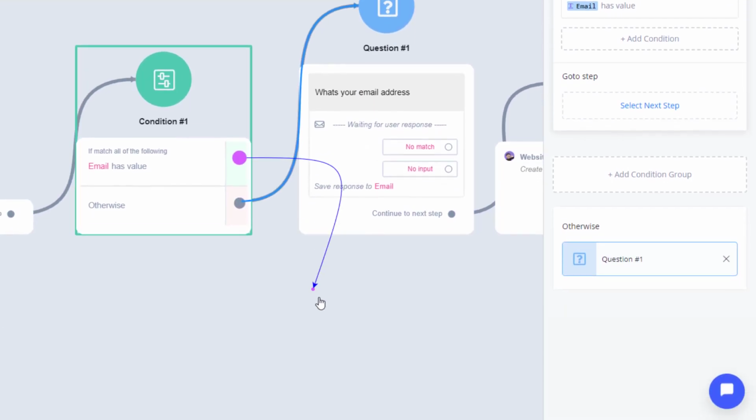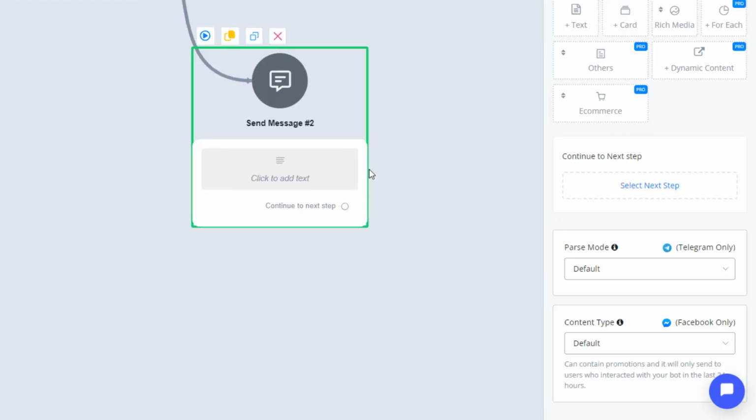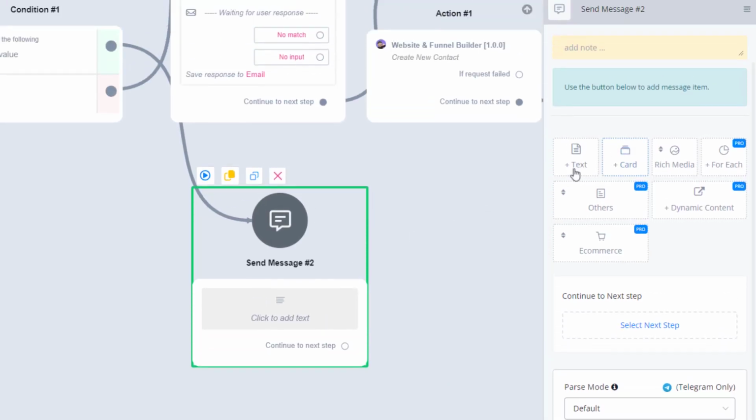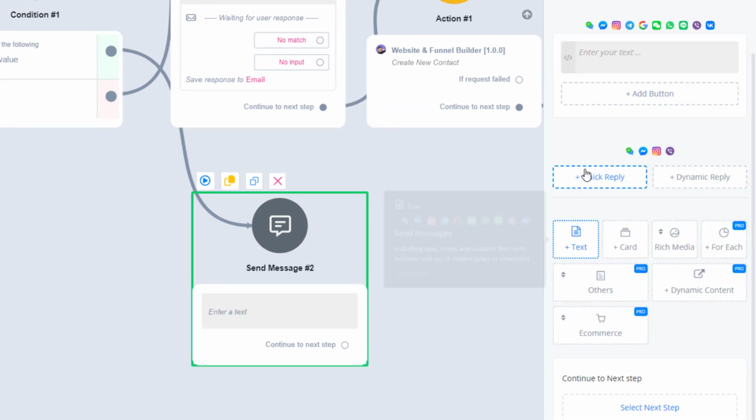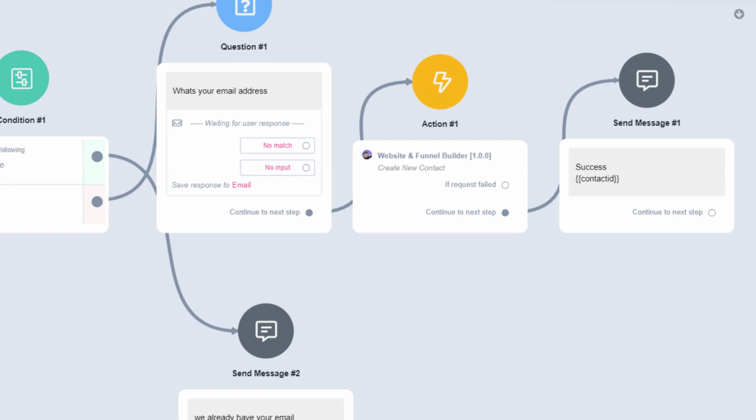If we've already got that email, we can just open up a new block and send a message saying, "Hey, we've already got your email." Or obviously you could move them to a different part of the flow. You wouldn't use something like that; you'd just skip them past this step. Really, something simple like that.